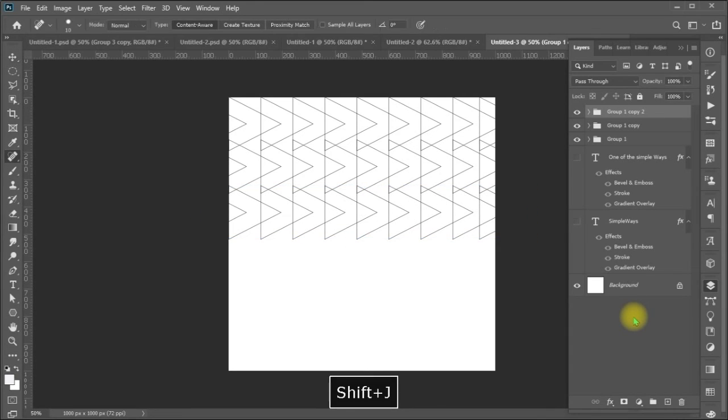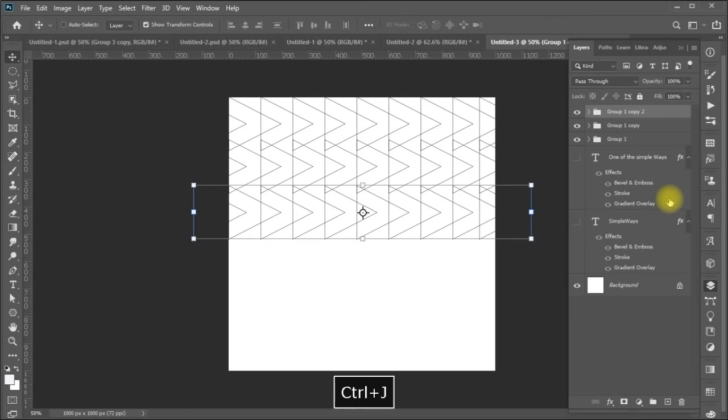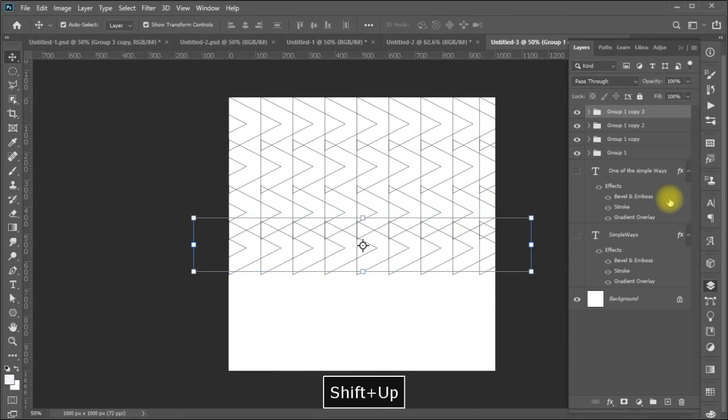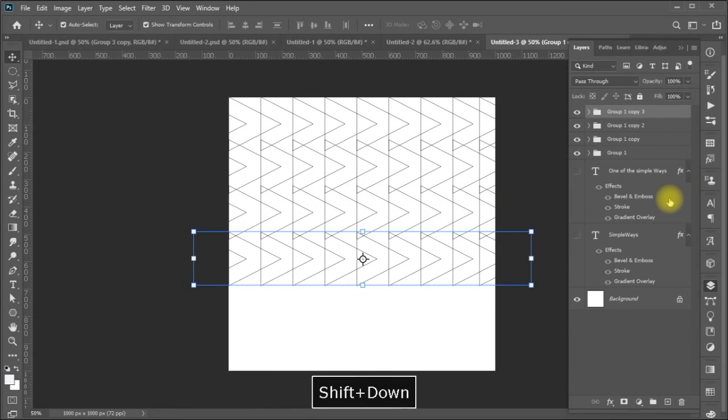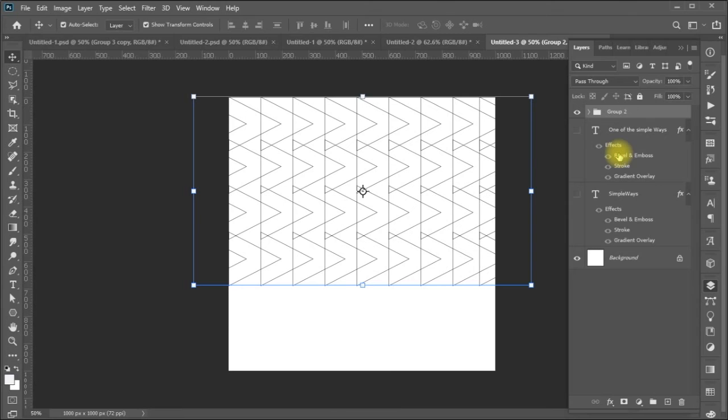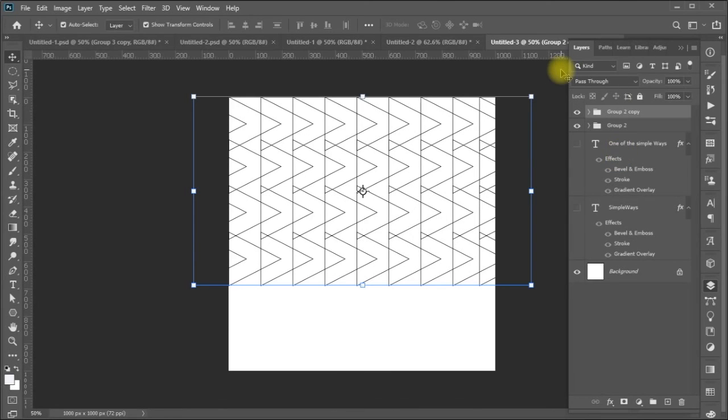Control J. V, Control J, and then shift it once more. Then I will select all the groups, Shift and the last one, and then I'll make them one group. Okay, and after that I'll Control J, make them all one group and copy the group.